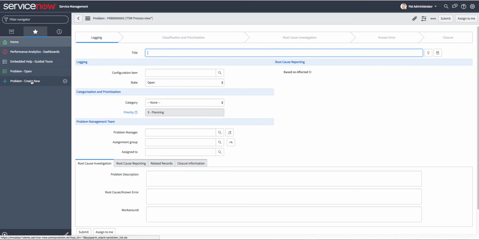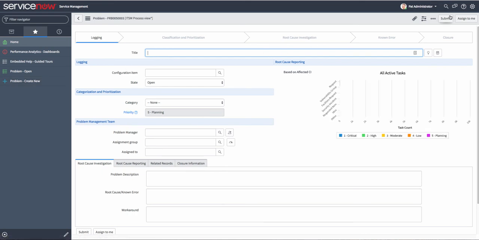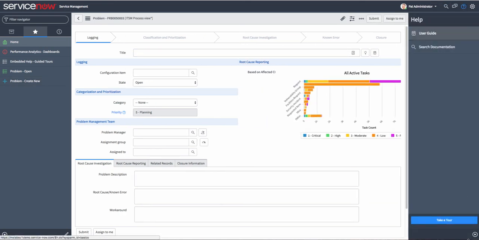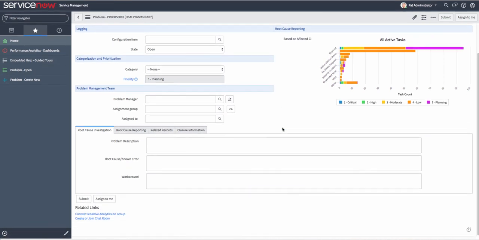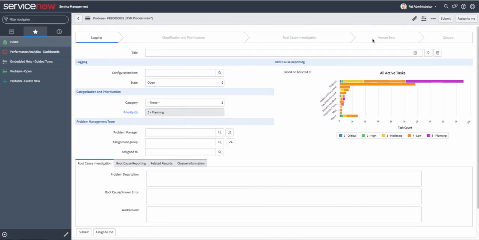So in this case, here's my problem that I have. I can go to the help. I now take a tour, and now it's going through those steps that I built. You'll see each element that I had attached to a tour goes through and shows up.